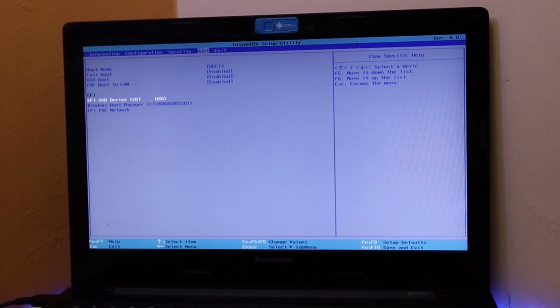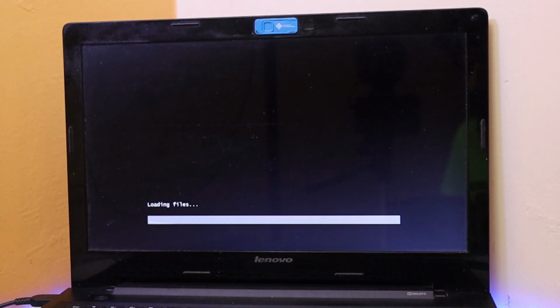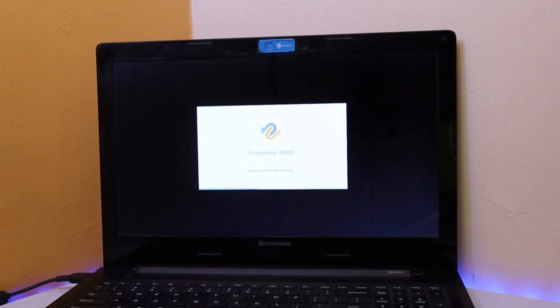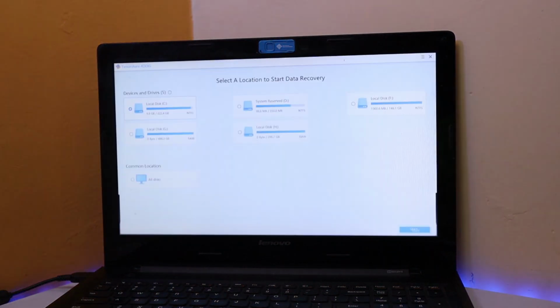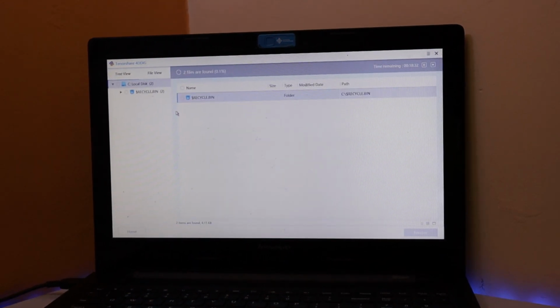After that, your crashed system will start loading files, and please wait patiently for the configuration. Now 4DDiG will be launched automatically. You can now select a location to start recovering data.